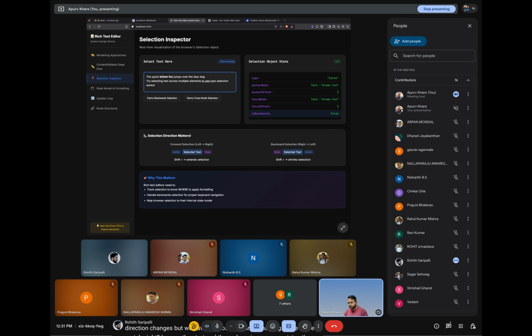Okay, so let's say I use the keyboard from now on. If I do shift and right, I should know whether I'm going forward or backward, because my anchor node and my focus node will change. If I am selecting from brown to lazy, my anchor node is brown and my focus node is lazy. Now if I start from lazy and go back with my keyboard, then my anchor node is lazy dog and my focus node is brown fox. So it is mostly for your keyboard navigation, to know which direction you are going in.